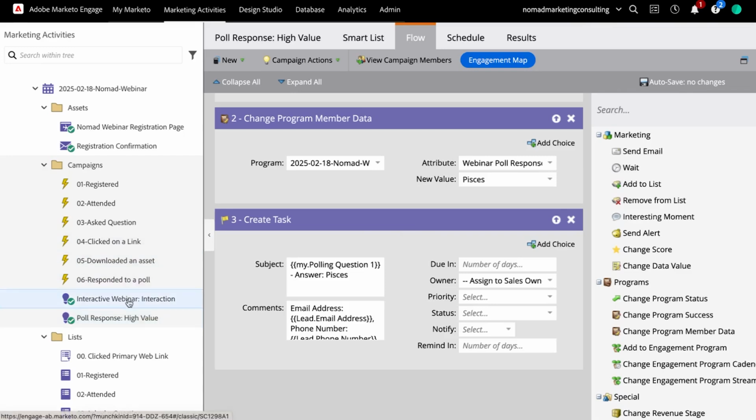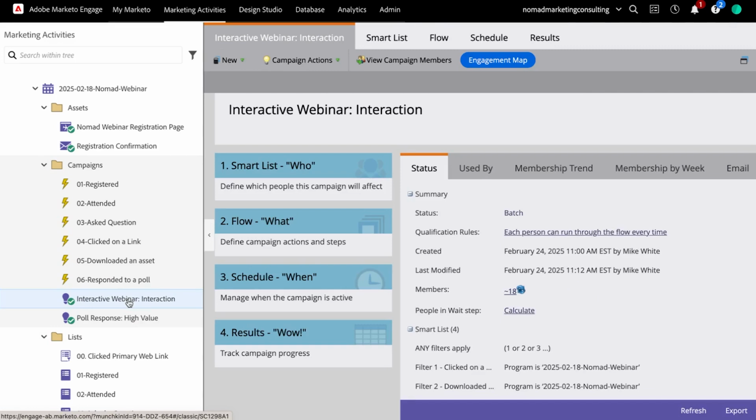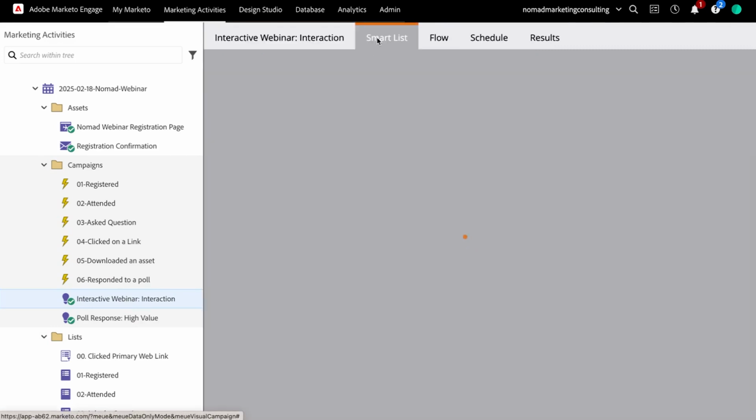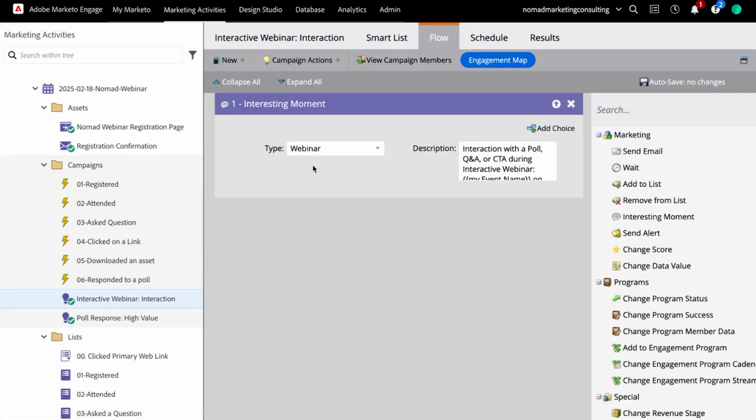And then separately, one other way we can think about this is in a more general setup. I have another batch campaign here that I ran after this webinar completed. And in this case, what we're looking for is just any type of interaction within this webinar. So I've pulled in all 4 of those interaction filters. And in my flow step here, I'm simply creating an interesting moment, giving it a type of webinar. And in the description, I'm just saying something very simple like, so-and-so interacted with either a poll, Q&A pod, or call to action, web link, or file download during the course of this interactive webinar.